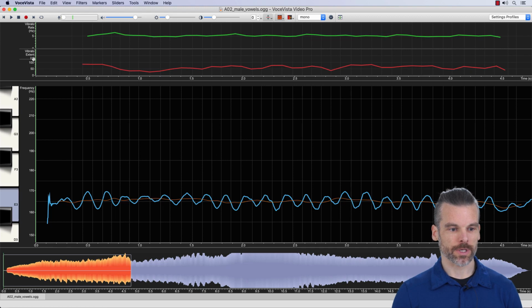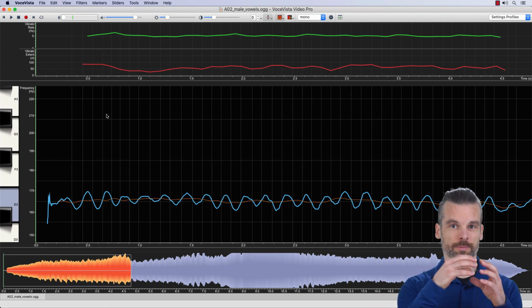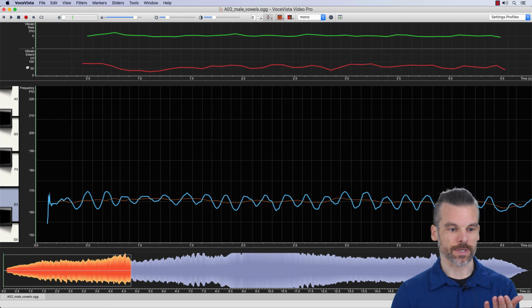And we have the vibrato extent, which is the difference between the positive and the negative peaks. And we can see here that it goes up to maybe almost 100 and then goes down to around 50. And it's somewhere in that range. And of course, this is not that easy to read in a very precise way.